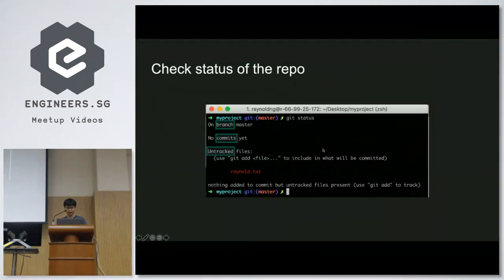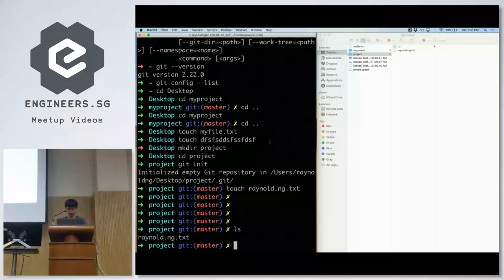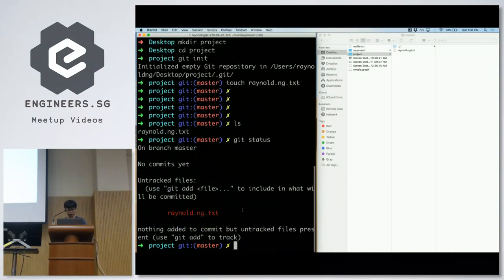And we'll move on to the next step, which is checking the current status of a repo. Now that we've added a new file, Git is aware of that change, and if you were to call the git status command, it would tell us that it has found this particular file, and it's under the list called untracked files.